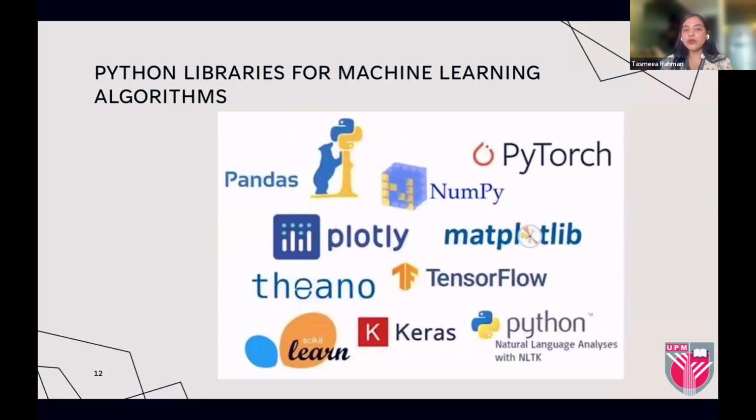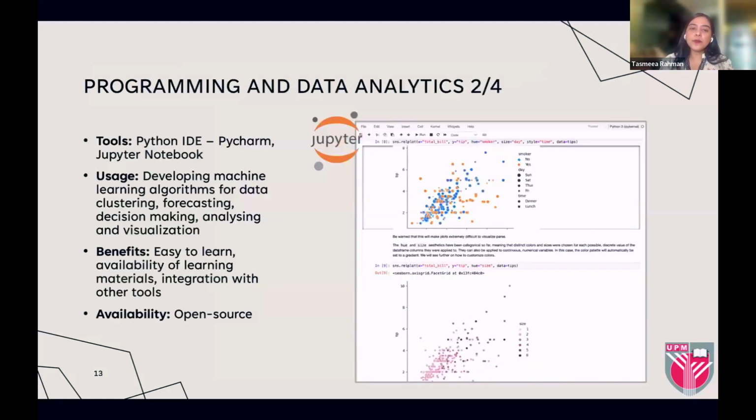So those can be done with pandas also. There are libraries called PyTorch, TensorFlow, Keras, Scikit-learn. So there are so many options you can explore. I'm just giving the information as a starting point if you're interested in it.